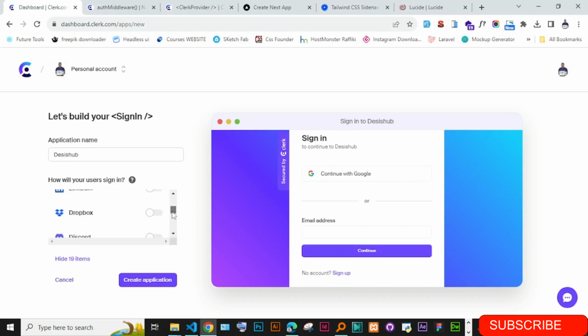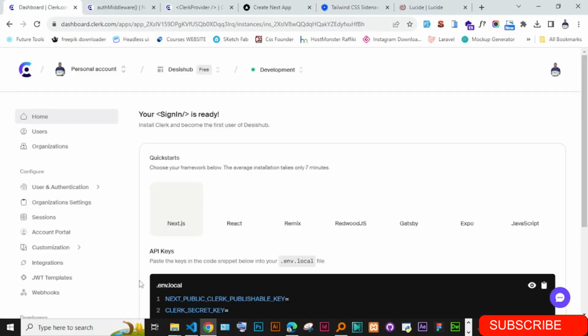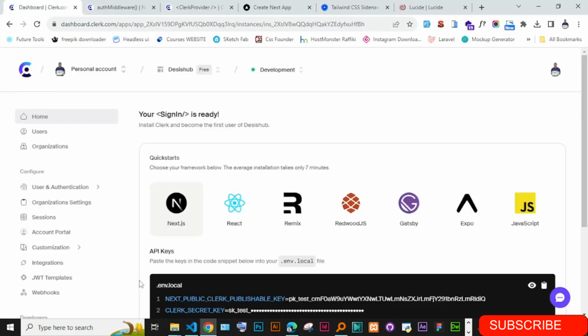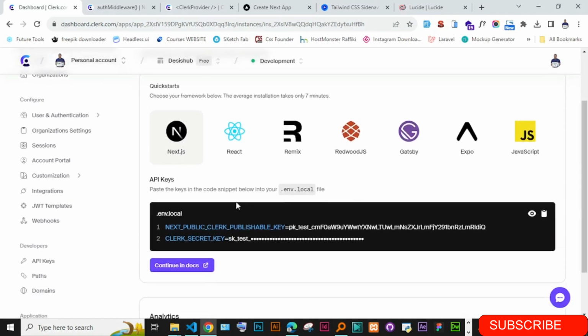Okay. Now, after you have chosen how your users are going to sign in, simply click on create application, and they are going to spin up an application for you. Out of the box they give you the environment variables. They tell you to paste the keys in the snippet below into your .env.local file, so you can simply copy this.